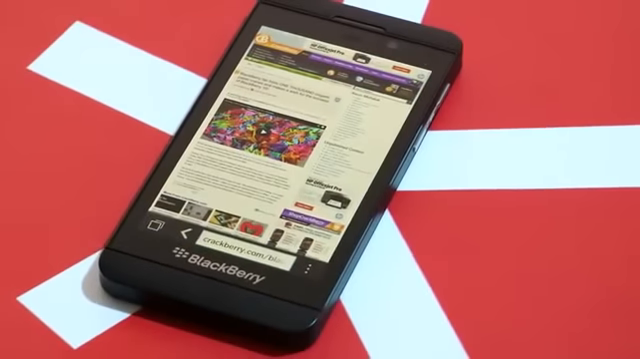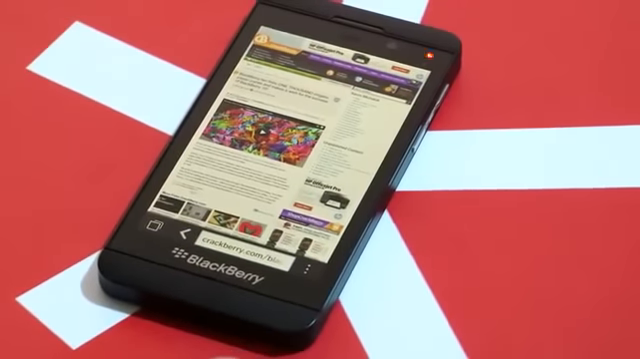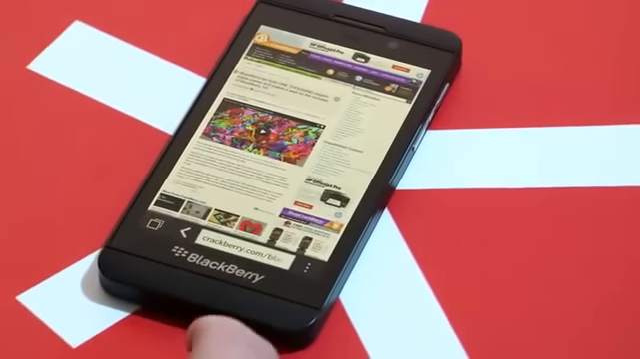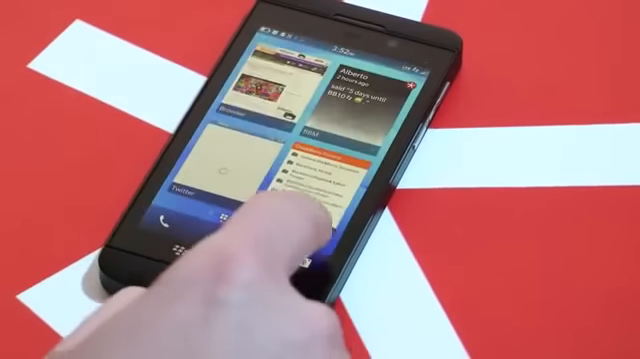And then looking through the device, the web browser is great. It's fast. It renders pages well. It has Flash support for those who want Flash support. Really impressive web browser.